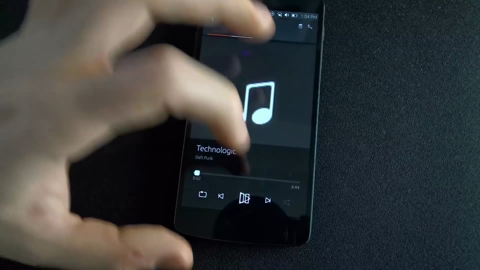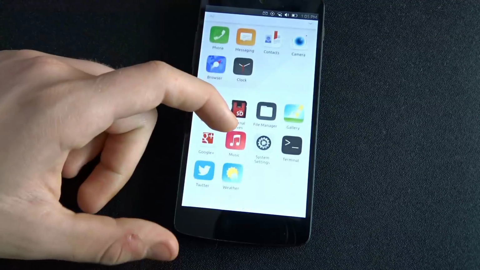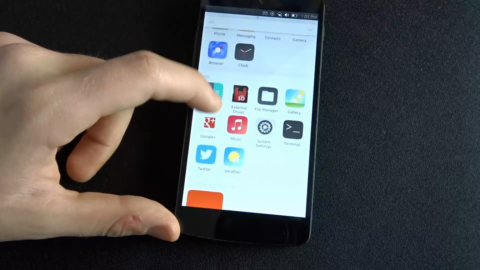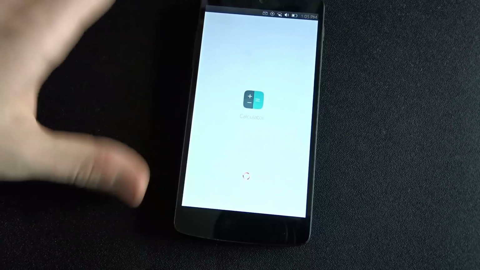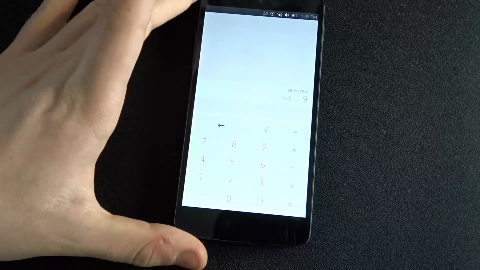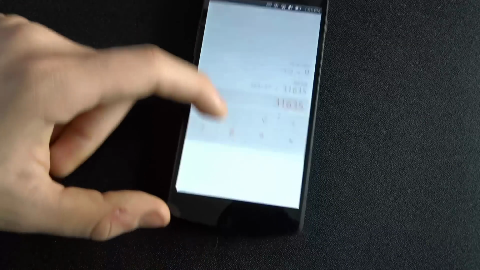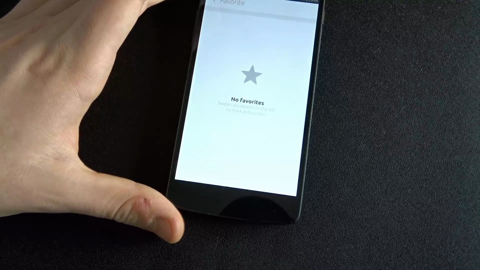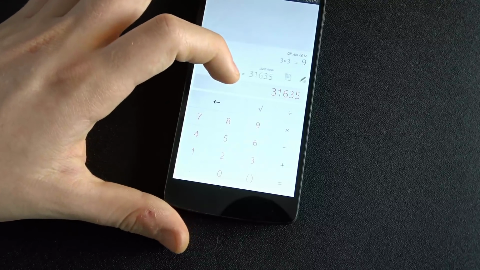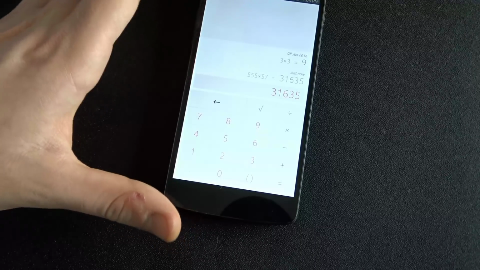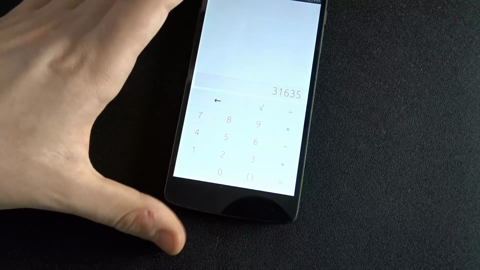Okay, let's move back to the home screen. And let me show you something else. Let me show you some of the other apps included. We have a calculator. Again, it takes some time to load, which is weird again. So we have this calculator here. It works fine. We have this menu here for favorites. Swipe calculations to the left to mark as favorites. At first I thought that this was weird, but it may actually be useful, like having favorite calculations.